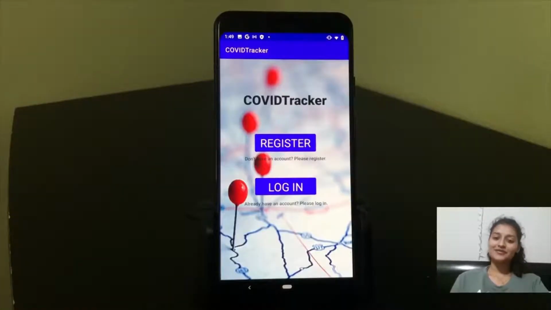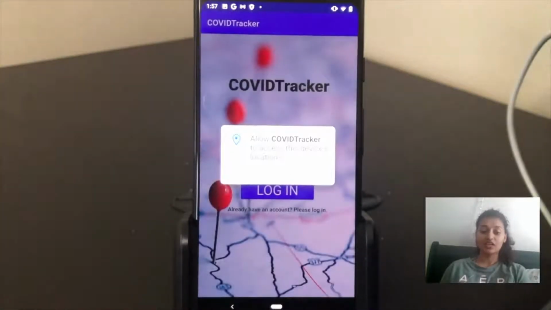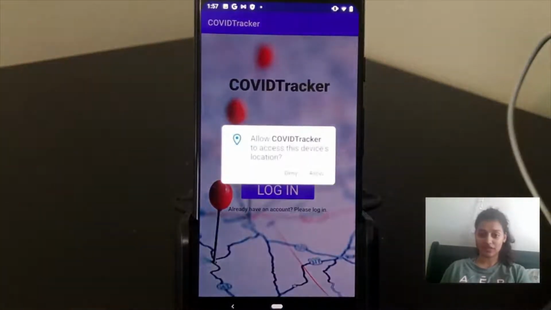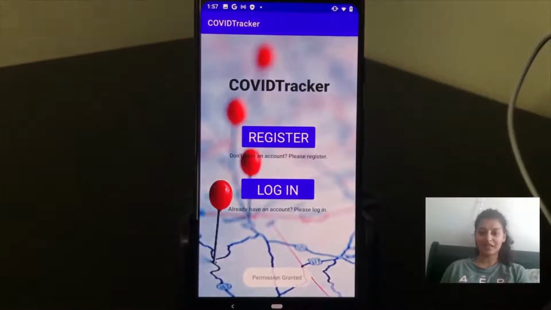Hi everybody, welcome to the demo video of our COVIDTracker application. When a user first clicks on our application icon, the first thing that pops up is a message from Location Services requesting your permission to access your location. Once you press Allow, you can see the front page of COVIDTracker.